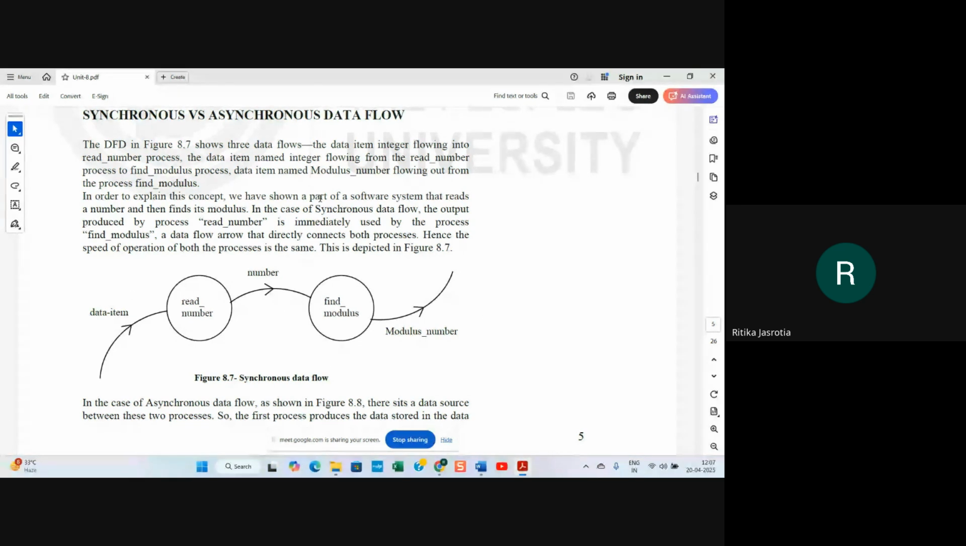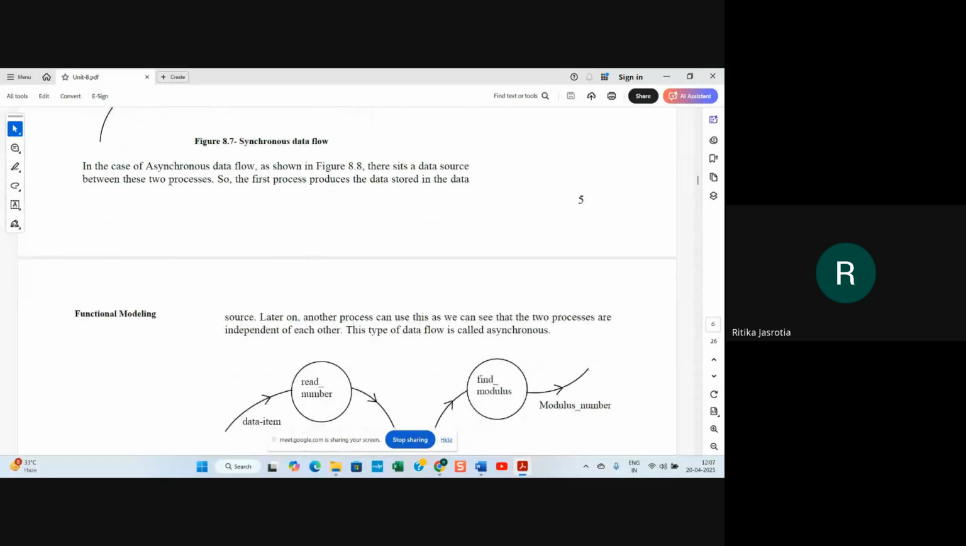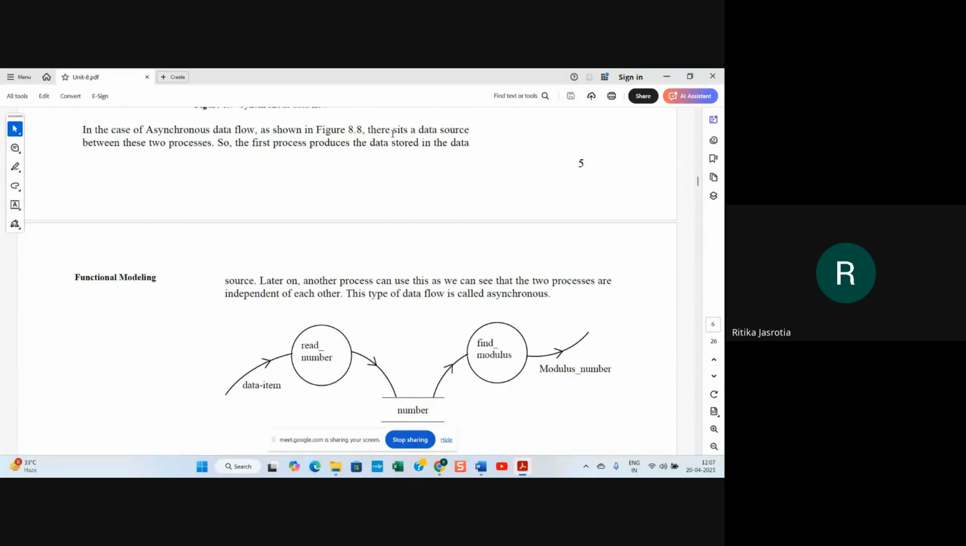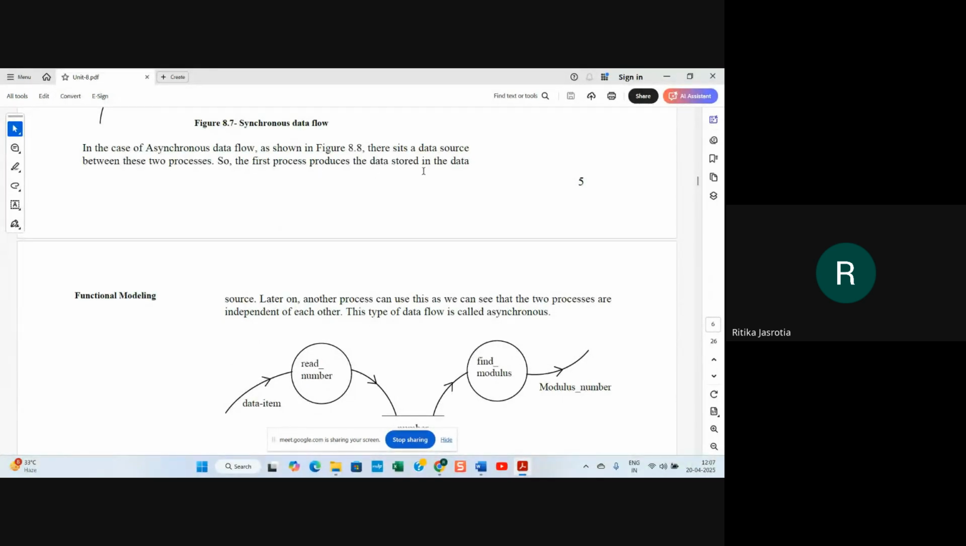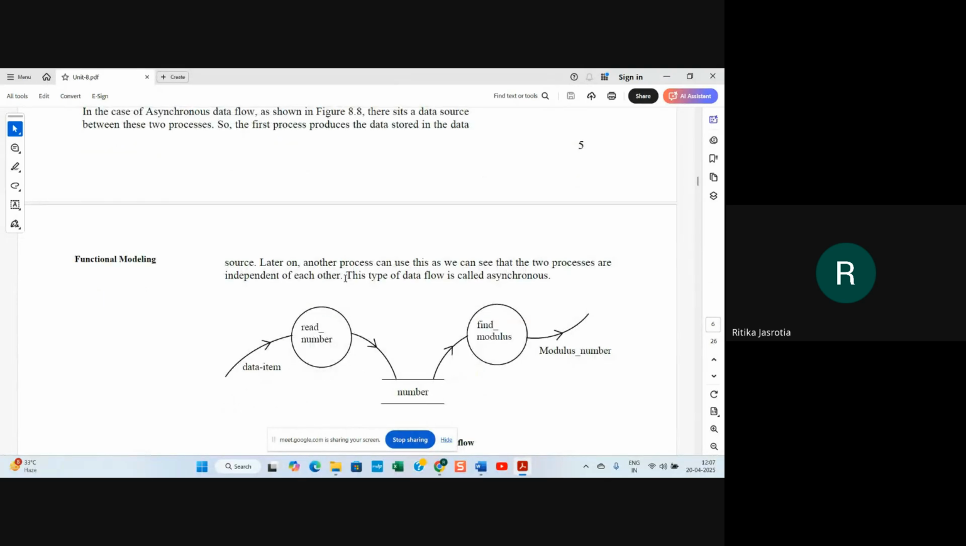In order to explain this concept, we have shown a part of a software system that reads a number and then finds its modulus. In case of synchronous data flow, the output produced by the process read number is immediately used by the process find modulus, a data flow arrow that directly connects both processes. Hence, the operation of both the processes is the same. In case of asynchronous data flow, as shown in figure 8.8, there sits a data store between the two processes, right? The first process produces the data stored in the data store. Later on, another process can use this. As we can see, the two processes are independent of each other. This type of data flow is called asynchronous.